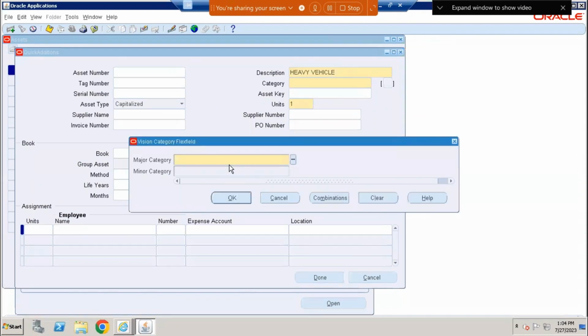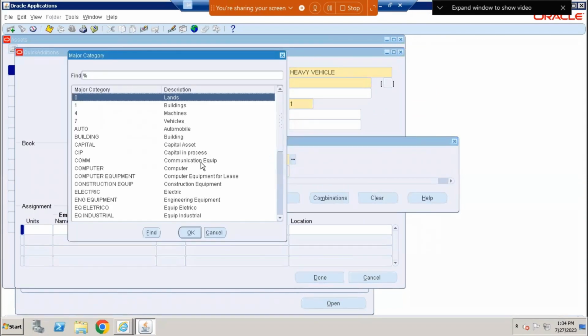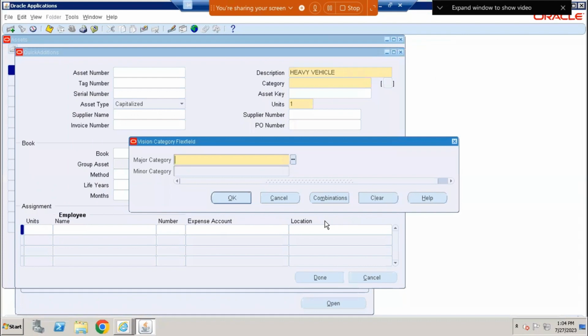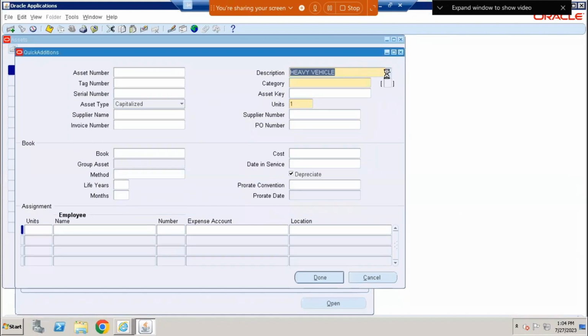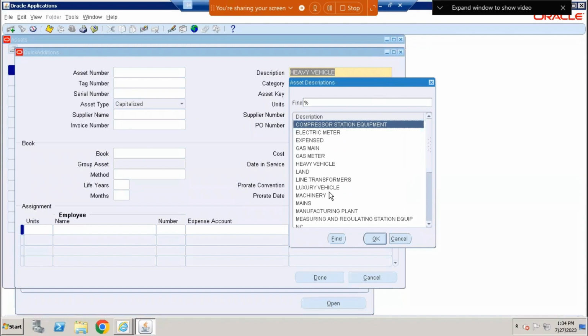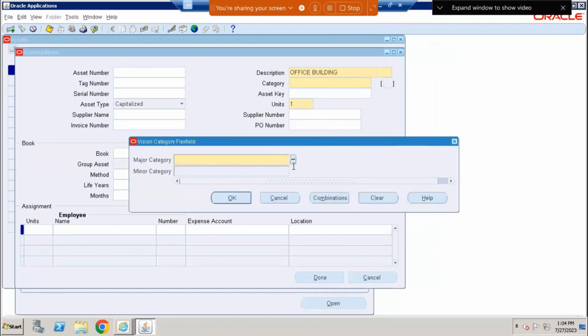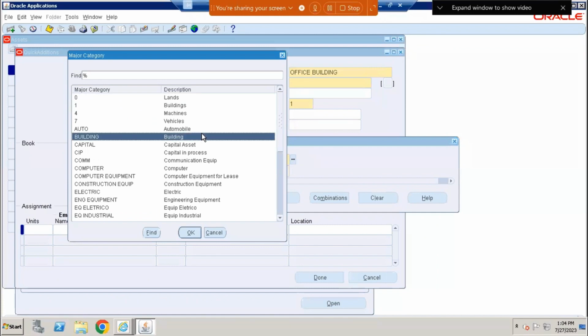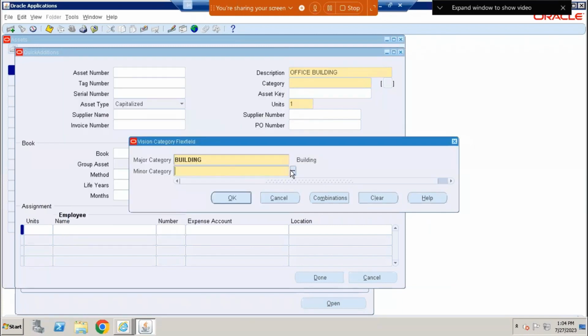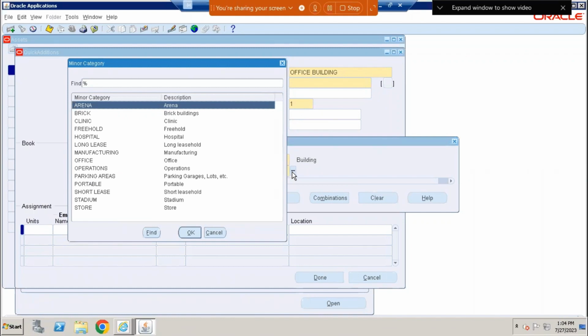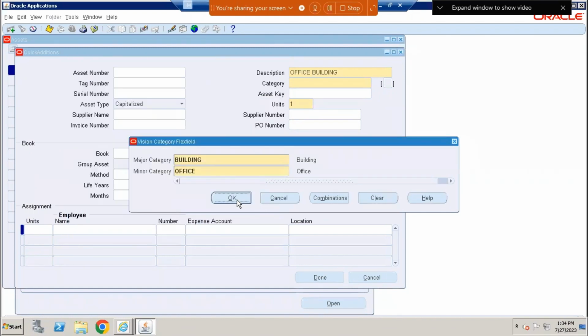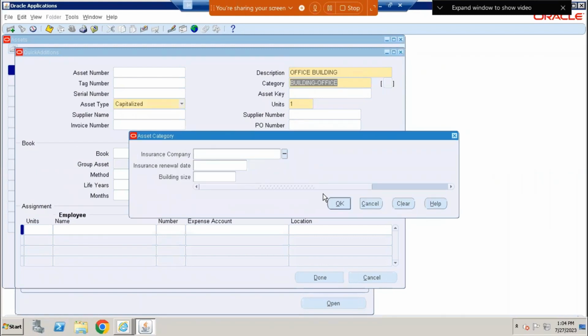What is the category? But vehicle is not a category which is defined here. So we'll choose something else. Let's say we have an office building and the category will be building. Minor category is office. These are the asset categories that you have.